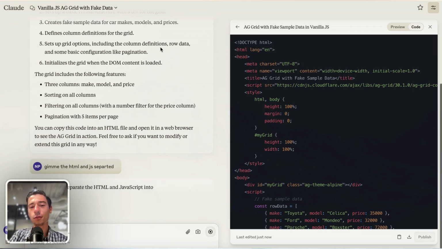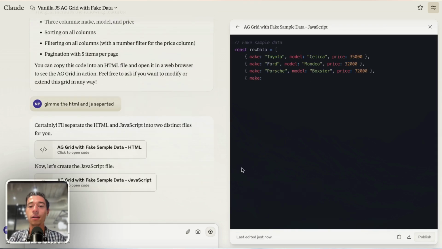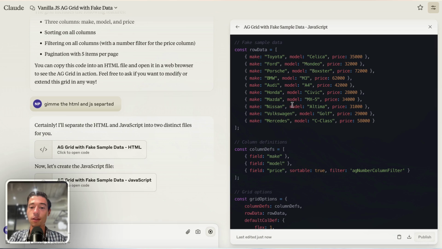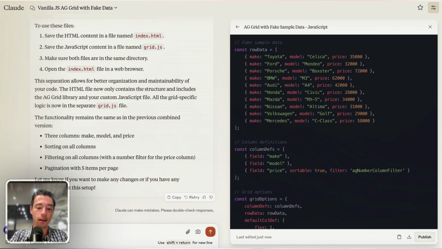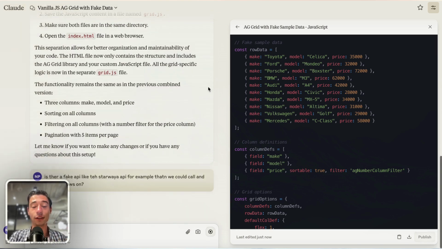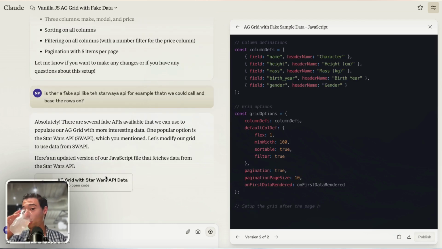Because the way most of those low-code tools work is they separate the HTML, and they separate the JavaScript. Here we go. And can we say, is there a fake API like the Star Wars API, for example, that we could call and base the rows on? And let's see if we can call the Star Wars API, for example, Swappy, and get some fake data.